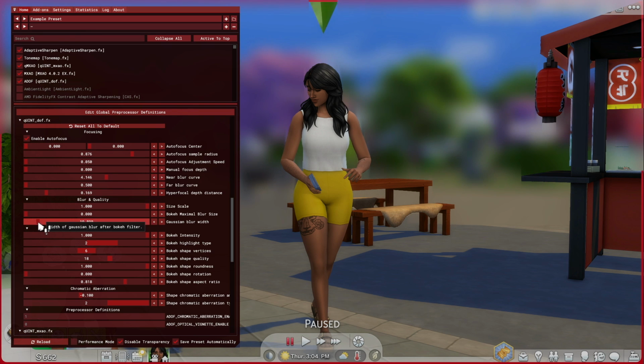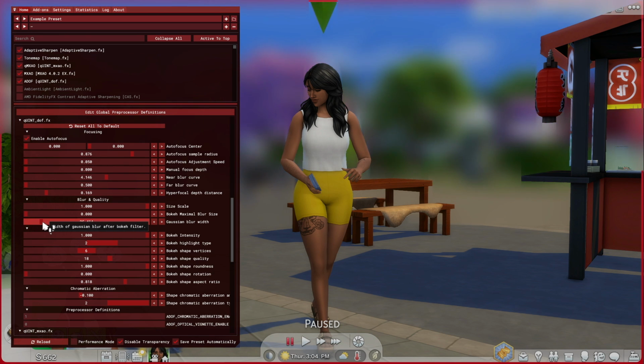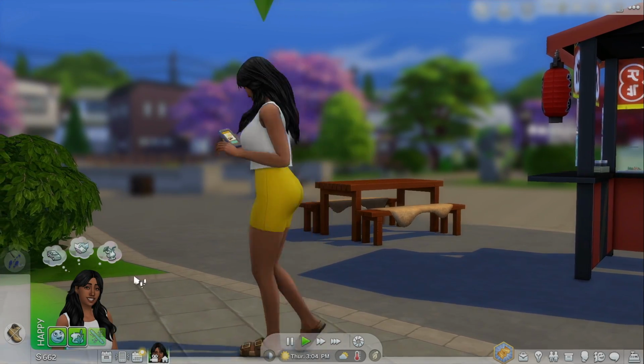Also we have this blur width, and that just changes the intensity of the blurriness. So if you wanted it to be super blurry but still have a little bit of the background of the trees, you can just mess with those settings right there. So hopefully that makes sense.